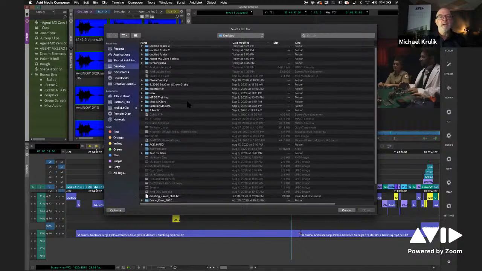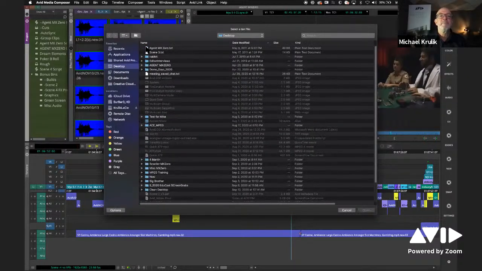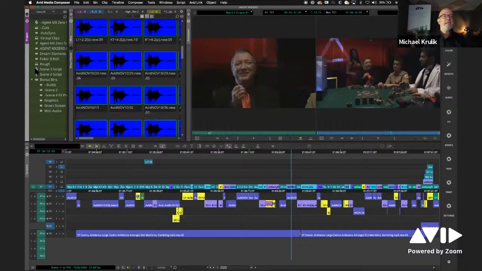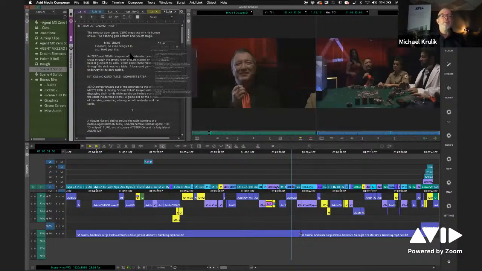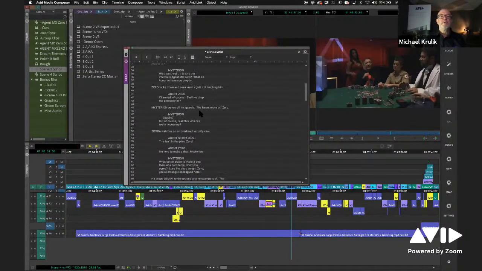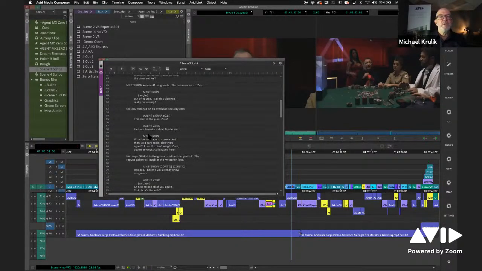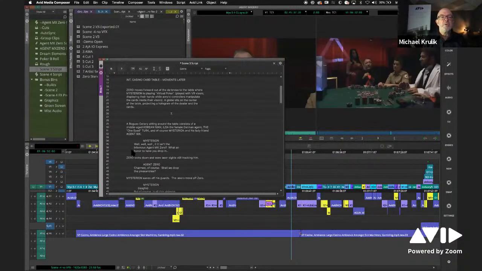Let's see, from the desktop, I have some Agent MX0 scripts. There it is, Agent MX0 Scene 3. When I hit open, what I get is a script. We'll float that so you can see what it actually looks like. It's just a text file in Media Composer with the dialogue for this scene right here. Mysterion goes, well, well, well, if it isn't the infamous Agent MX0.